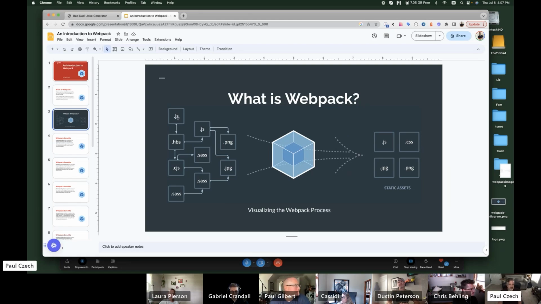Same thing with JavaScript. We can take all of our JavaScript files and output one big app.js file that handles all of the JavaScript minified, and it's an easier, faster load for the browser.